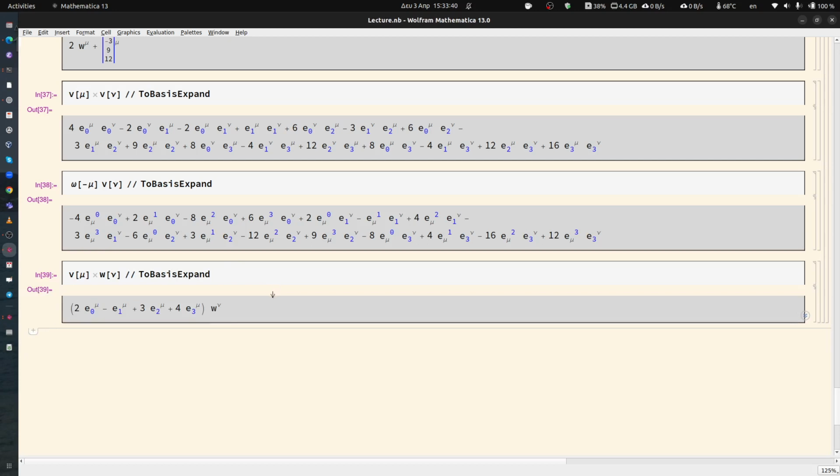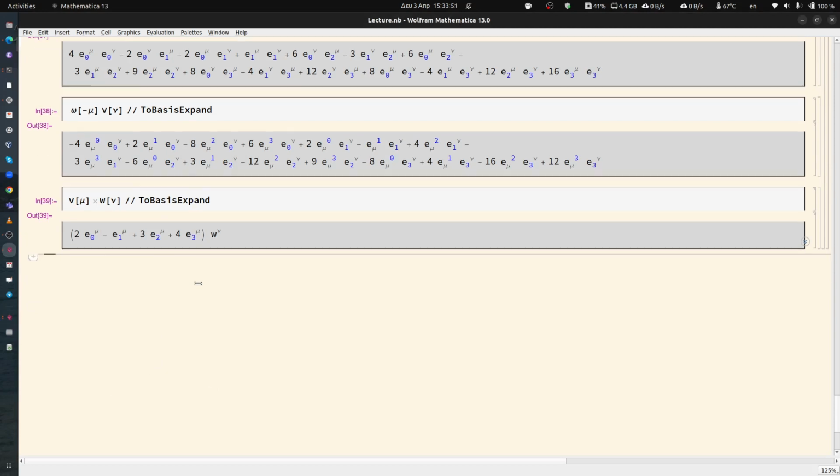And similarly here, we have this tensor product here, and that is the best we can do. So that is the linear combination of 4 tensor products of W with the corresponding basis vectors.